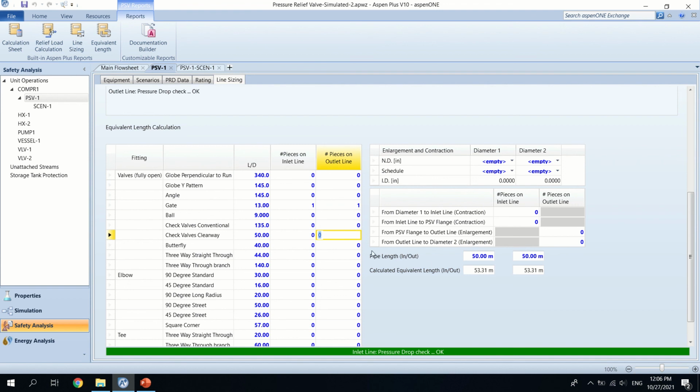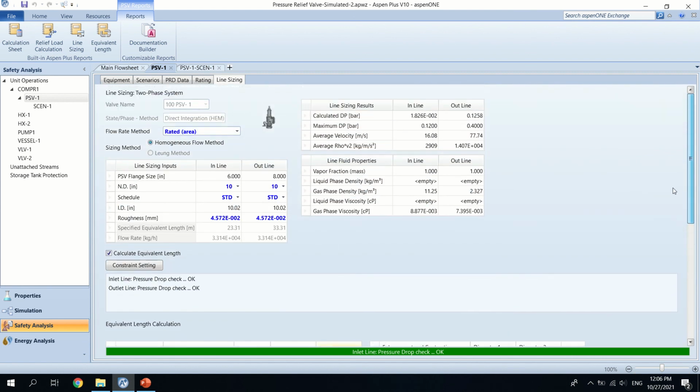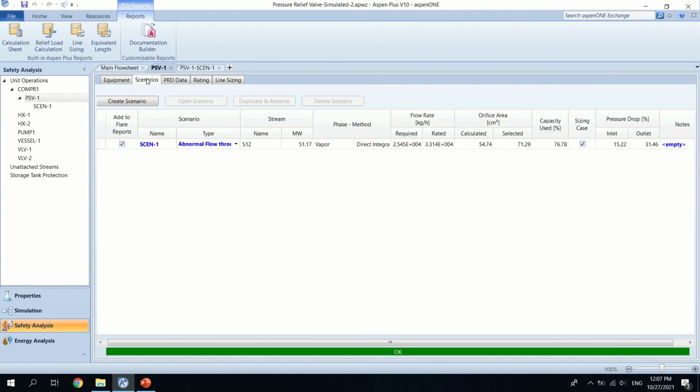As you see, the pipe length in inlet can be 20 meter or 30 meter. It is according to the P&ID, and the calculated equivalent length in inlet and outlet is calculated here. It's shown here. Okay, that's done. I can add another scenario here.